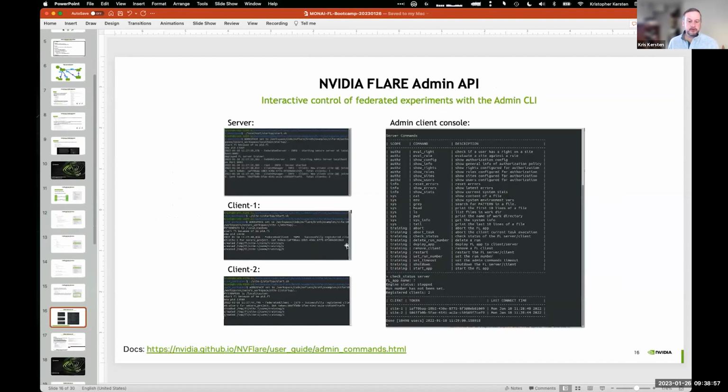Once you have that code deployed, this is showing kind of from the admin client side what this looks like. And this is just kind of a cartoon with the server and two clients connected. And you can interact with the server and clients using this admin client console. And this is the tool that the project admin can use on their local workstation to push code to the clients and then start training using that custom code. There's a link here to the user guide that highlights these admin commands.